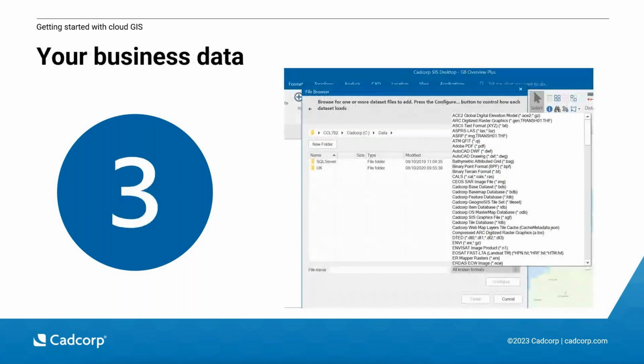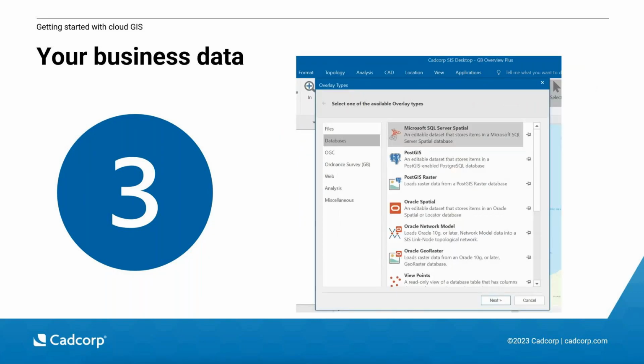Section 3 is all about your business data that you use in your GIS software. It might be that you're a smaller organization and you're happy using flat files like CSVs or shape files. Or it might be that you're an organization that already holds most of the spatial data in a spatial database. Either way, Cadcorp can work with you to define a strategy to migrate the data into the cloud environment.